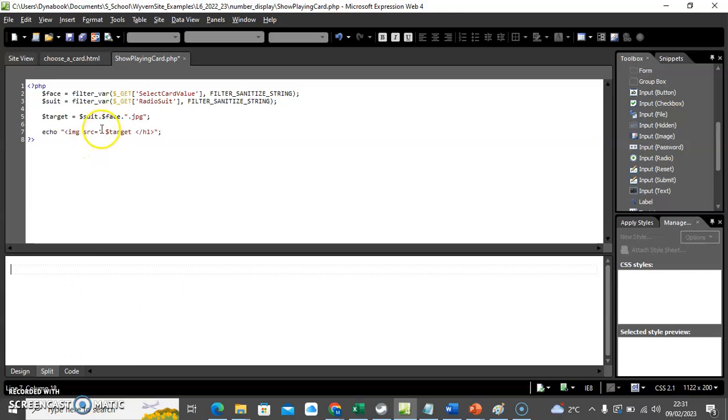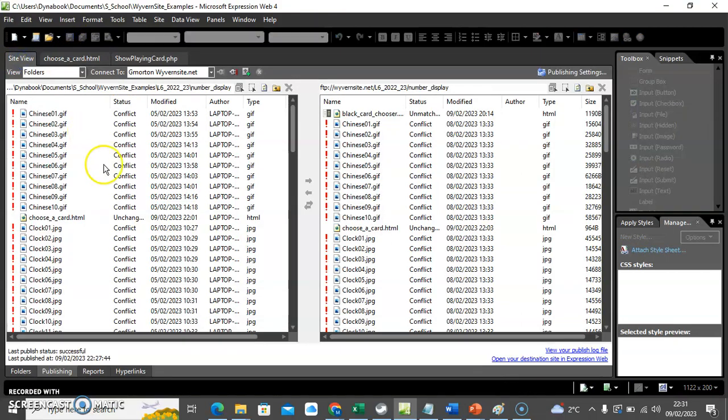Now, because we've got single speech marks and double speech marks here, I'm going to have to stitch together the actual parts of this. So I've got image source and open a single quote. I'm going to stitch onto that the target, and then I'm going to stitch onto that a closing quote and then a closing tag. I could put more in here, like width and height and so on, but hopefully that's enough just to get us an image up on screen. So I'm going to try that out. I'm going to save it. I'm going to kick that up to the server.